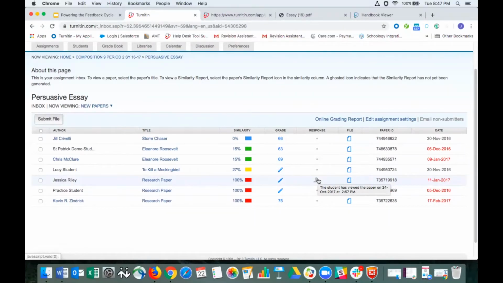So if the students are asking you, when am I going to get a grade on this paper? When is this going to be graded? You can tell them, you know what, I'm waiting to make sure that you've actually viewed the feedback that I provided to you first. And this is how you'll see it with this little person icon right here under our response column.